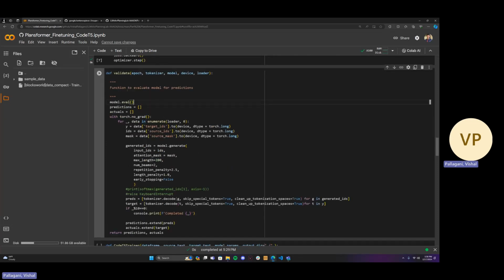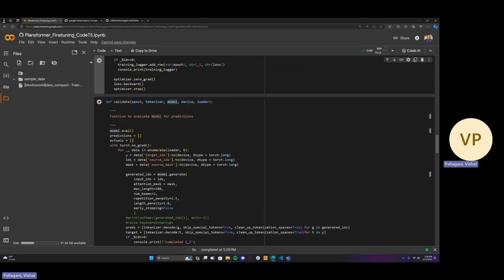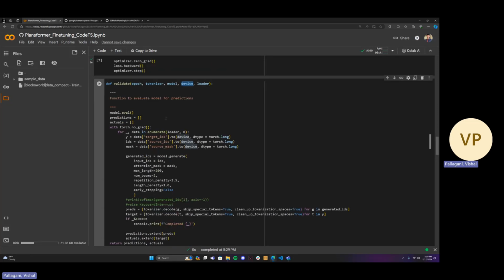Right, we talked about the purpose of the validate function, and let's go through the parameters that it takes. Again, it has the epoch, which is the current epoch number used for logging. We have the tokenizer for decoding token IDs back to text. And we have the model, the neural network model that is being evaluated, which is our already trained CodeT5 coming from the train function above. Then we have the device, which we already set to GPU for faster computation. Then we have the loader, which is providing batches of validation data.